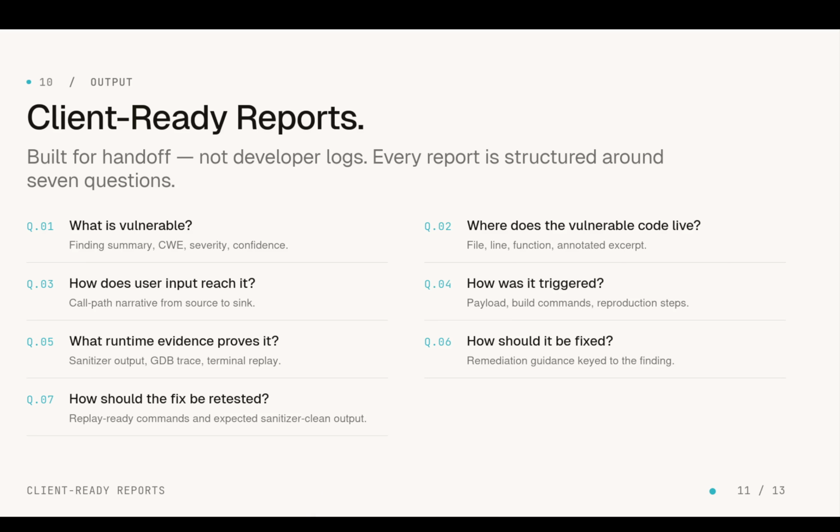Finally, you have the output that gets ready to be delivered to your internal client within your organization. The output is built for handoff, not for developer logs. You have executive summary, scope, methodology, findings, detailed findings with vulnerable excerpts, annotated reachability proof, reproduction steps, build and debug commands, runtime payloads, dynamic test output, terminal replay, remediation, and retest guidance, and appendices with raw evidence.